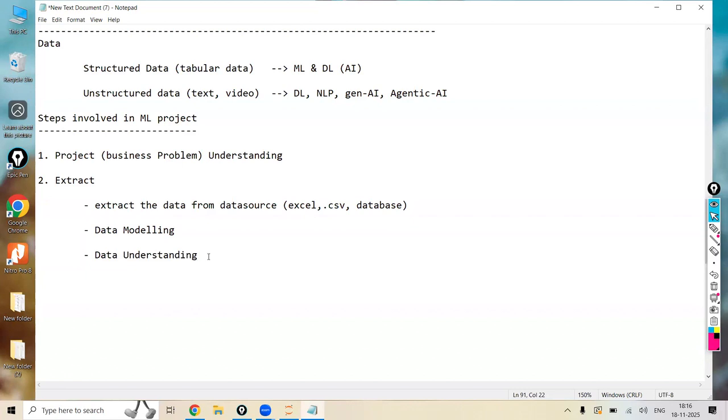To understand the column names, first we should know what columns are given: 10 columns or 20 columns or 30 columns. I want the list of all columns. To get the list of all columns, I'm going to use .columns, which is part of pandas. Without learning this, without learning pandas, how can you extract that data and observe it? Point is clear? So you have to do the data understanding.